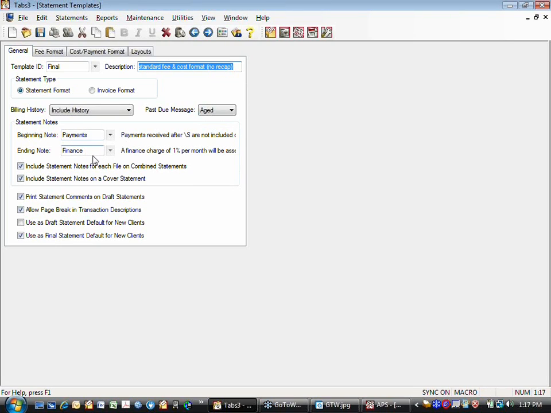Note on that, one for the beginning, one for the ending. So depending on what type of clients you're using will depend on what type of notes you might want to show on here. On contingency cases, if you're just showing them a statement of what you've done so far on the case, you might want a note to tell them that the charges on the statement, this is not a bill, this is just for your reference, things like that. So depending on what type of template you're using for your clients will depend on what you put here.